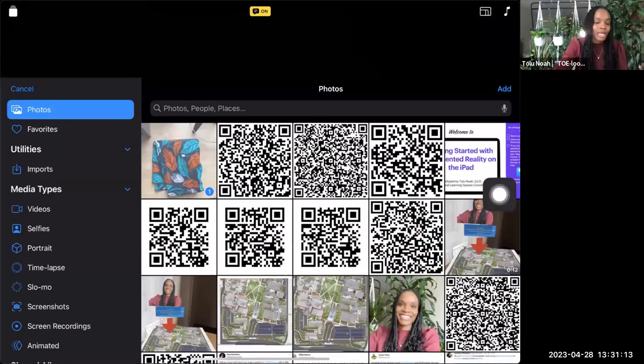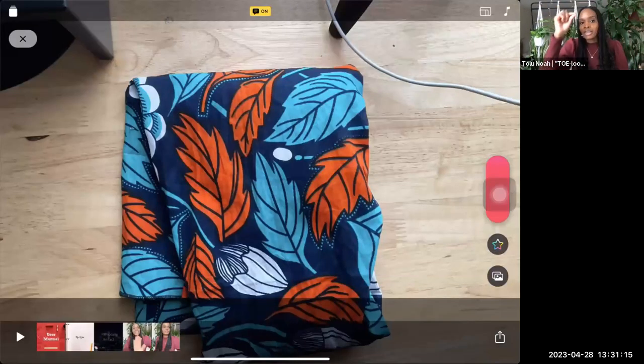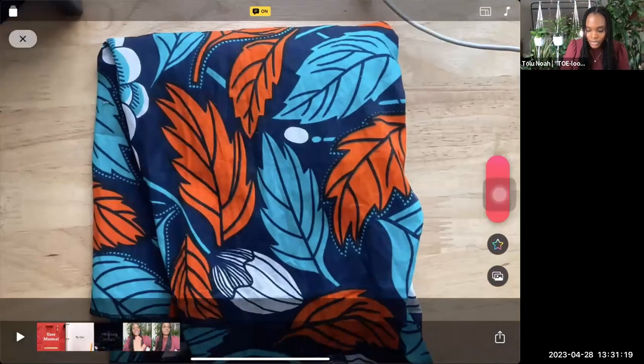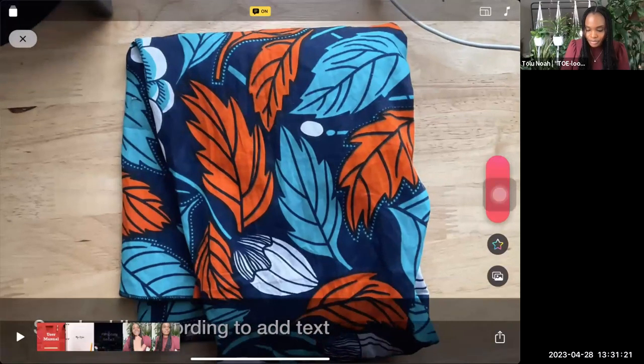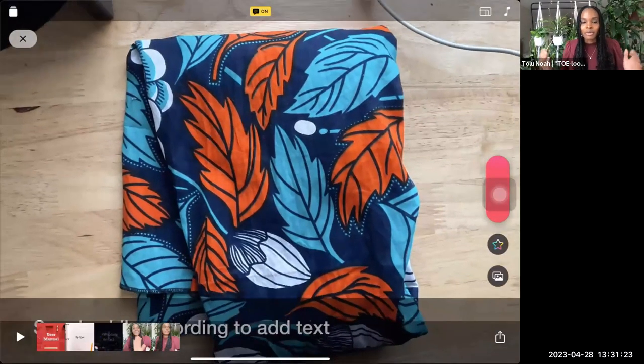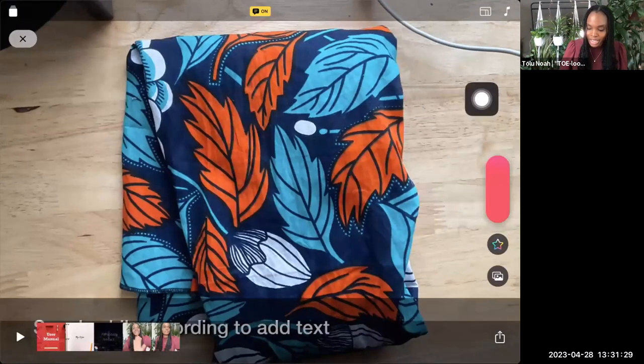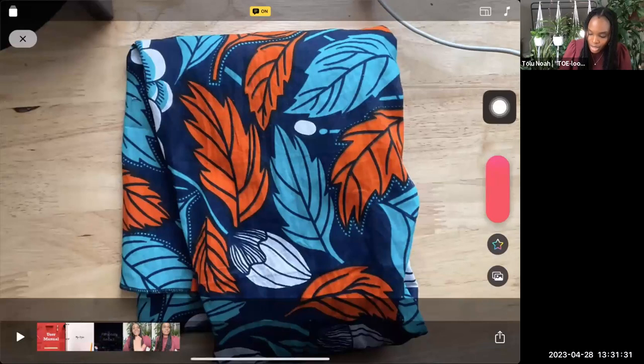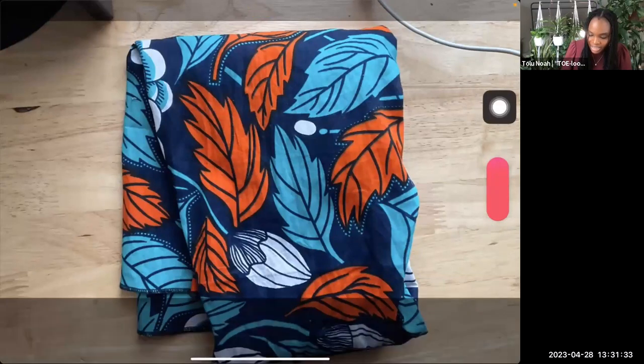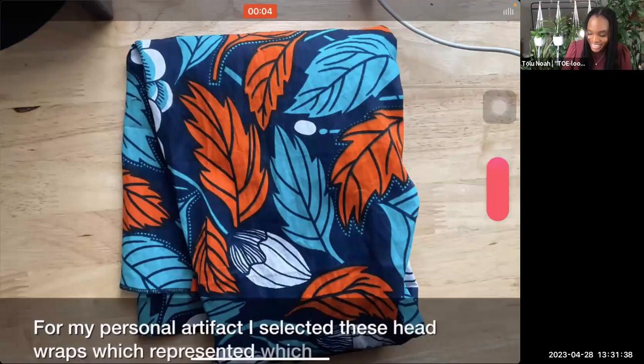And then it brings the photo into my project. And you can actually pinch in and out on the photo if you want to zoom in and out and reposition it accordingly. But remember, it's not officially part of your project unless you hold down that red record button. So I'm going to quickly record some narration here. For my personal artifact, I selected these head wraps, which represent my Nigerian heritage.